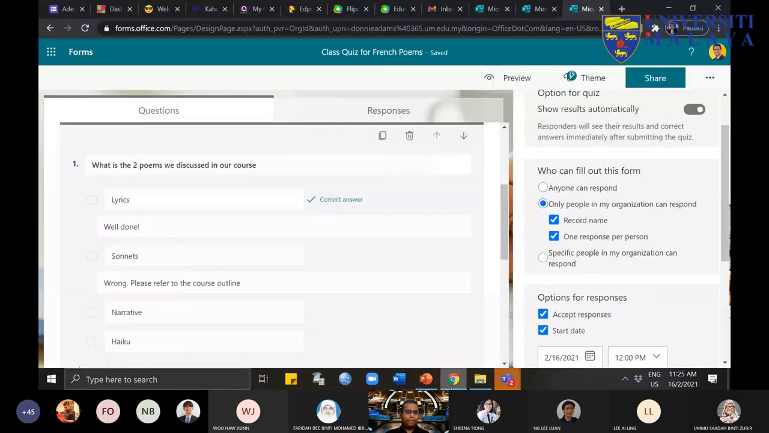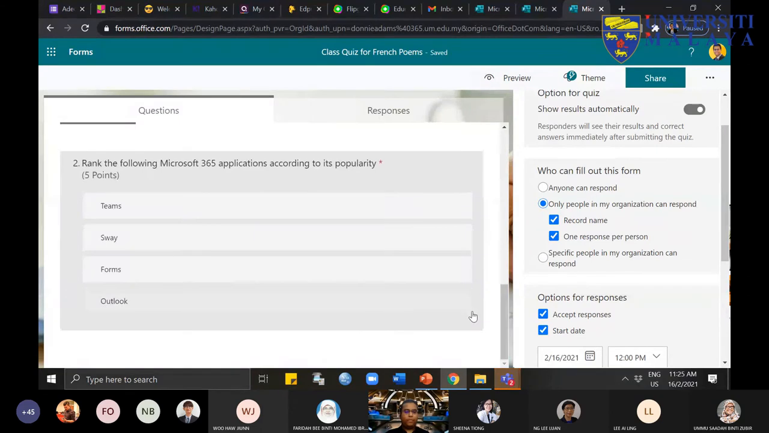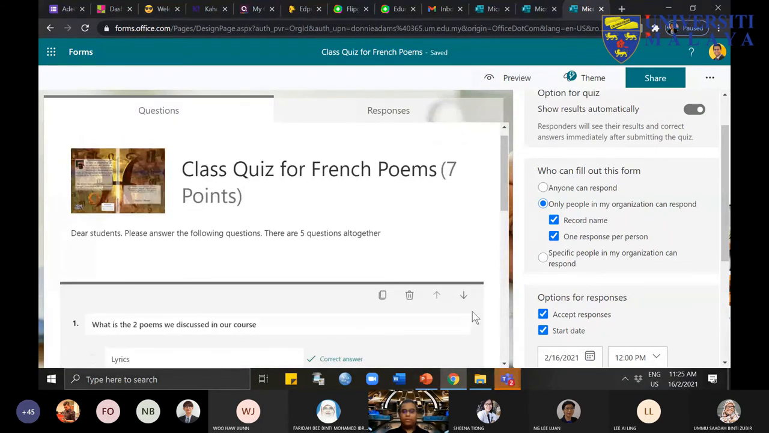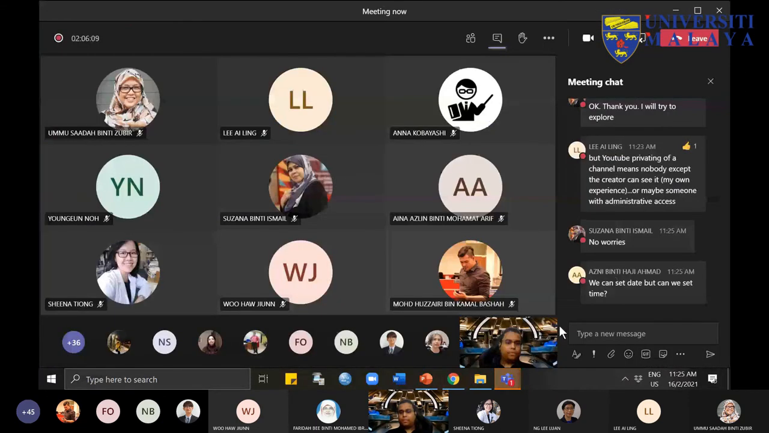Okay, right. So this is on how to create a simple assessment using Microsoft Forms. Now, the next thing that we are going to do is we are going to learn how to create a flipped classroom.